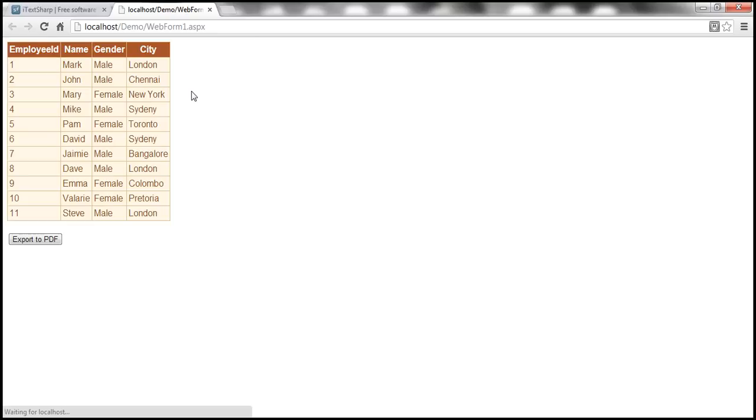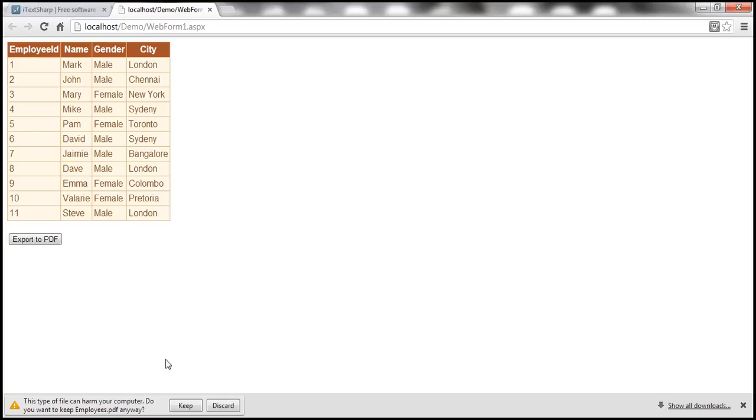Okay, so when the grid view renders, it has to display the employee data, and then when we click that button, export to PDF, we should be able to export to PDF. Let me click that, and then look at this. I get this warning: this type of file can harm your computer. Do you want to keep this file employees.pdf anyway? This is an issue with Google Chrome. It's a known issue. Just click on keep, and then you'll have your PDF employees.pdf. Let me click on that.